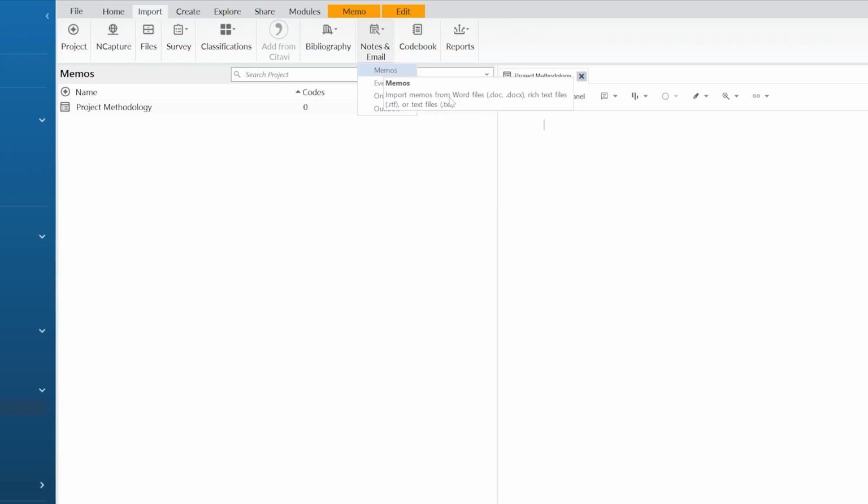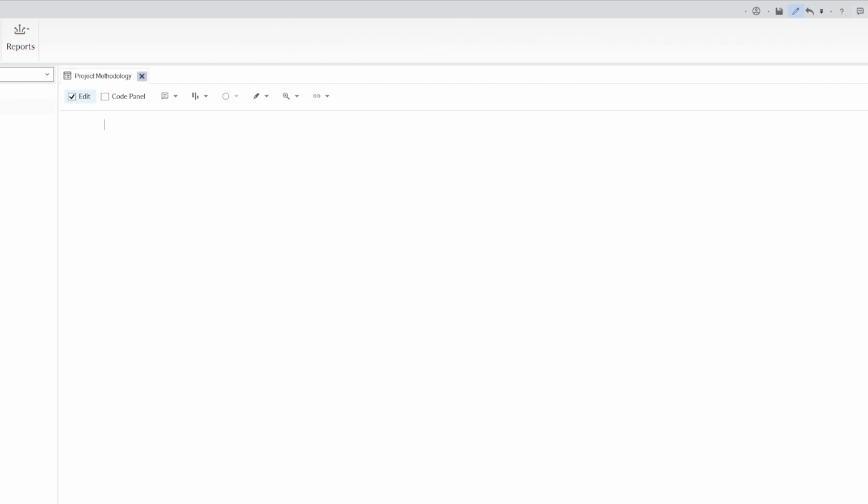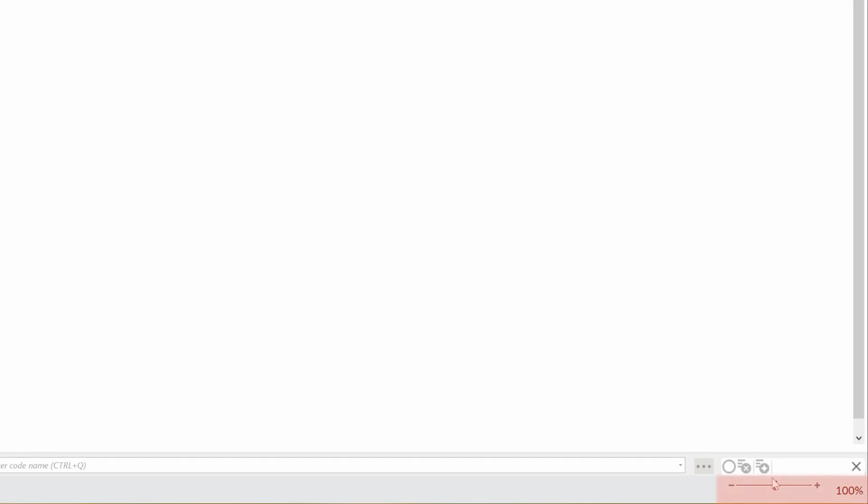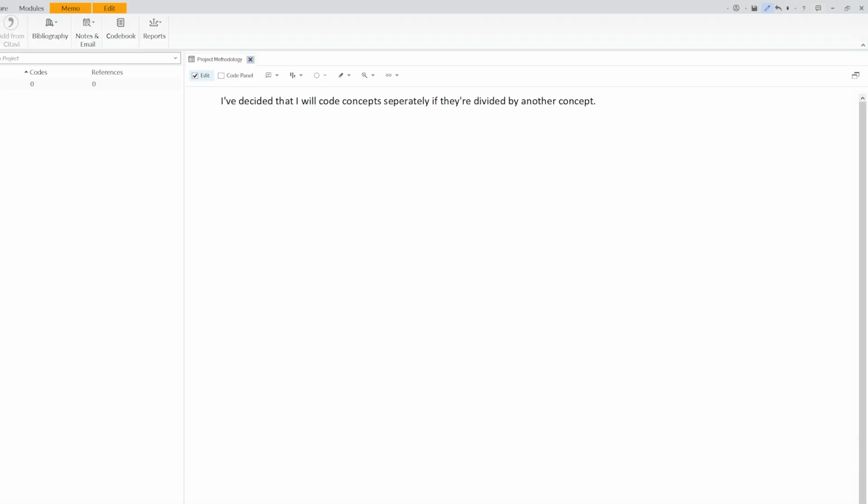Let's type something into this blank memo space, but first, use the zoom slider in the bottom right corner of the screen to enlarge the text for easier reading. For example, you might type, "I've decided that I will code concepts separately if they're divided by another concept." You can include any kind of information here, methodological decisions, observations, or reminders to yourself.